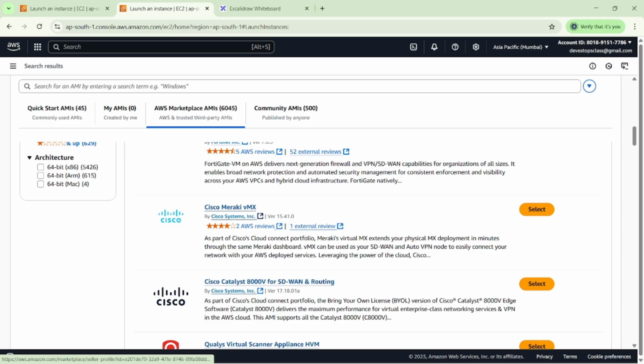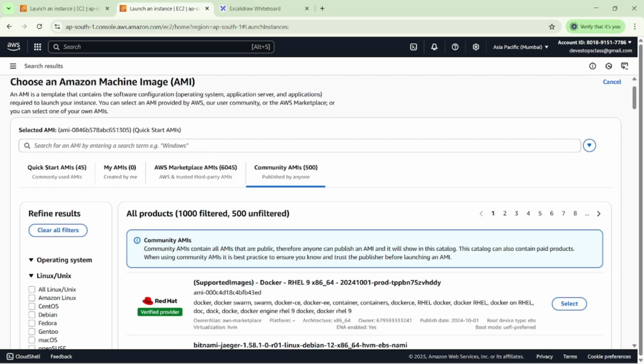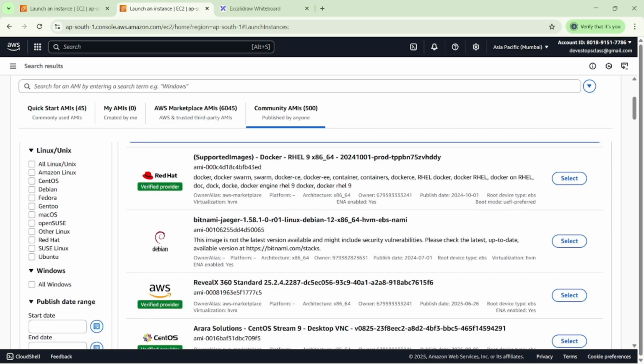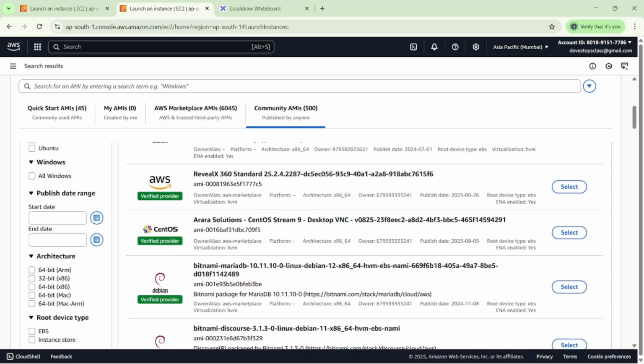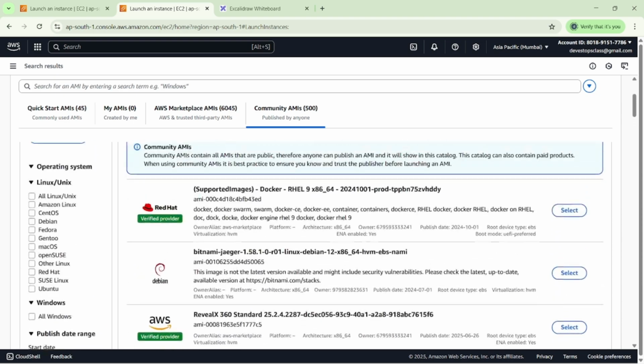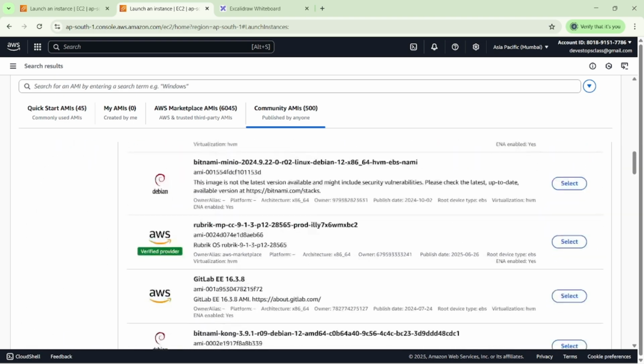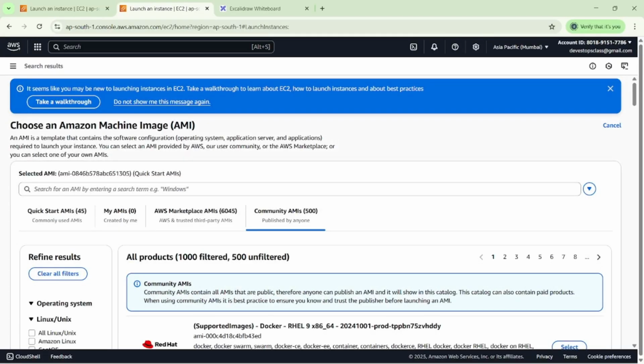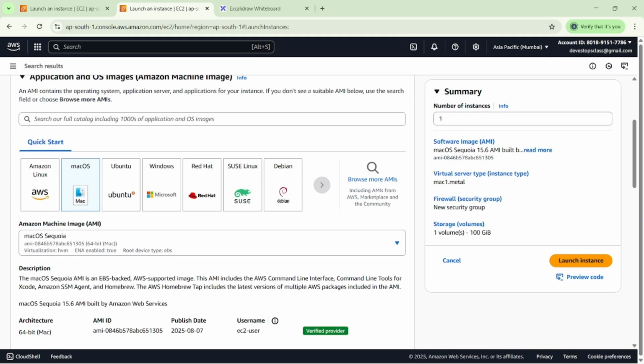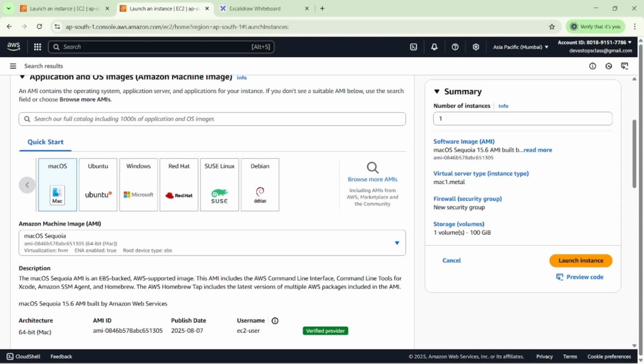You can use the Community AMIs also here. In that, Red Hat, we already heard about this one. Then we have different ones; you can select and use them. But what is the requirement here? It is based on your project requirement. If you want the quick start, then we have Amazon Linux, Ubuntu, Red Hat, SUSE, Windows, then Mac OS. These are the things in the quick start. You can see the number of images here.